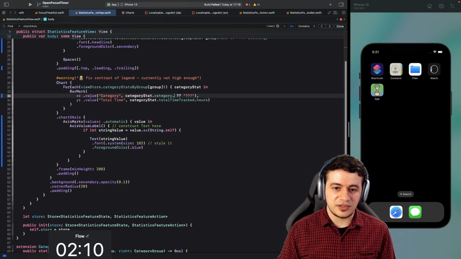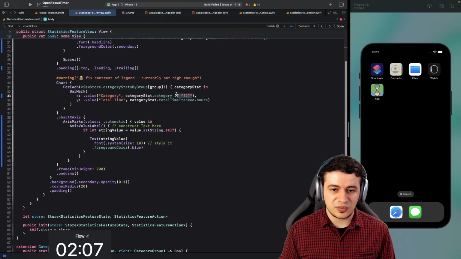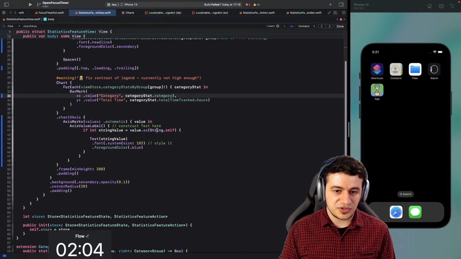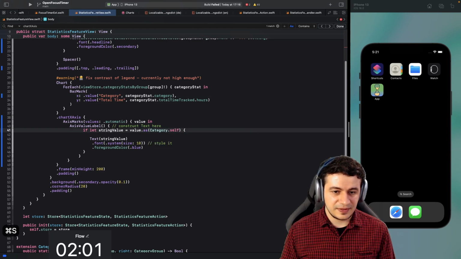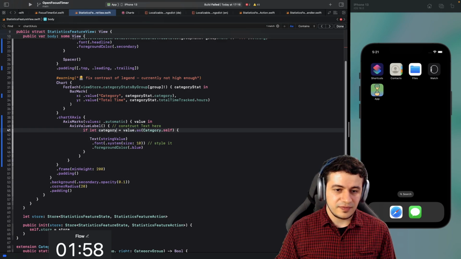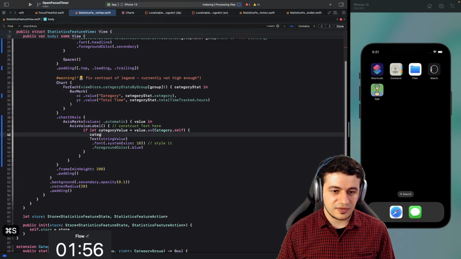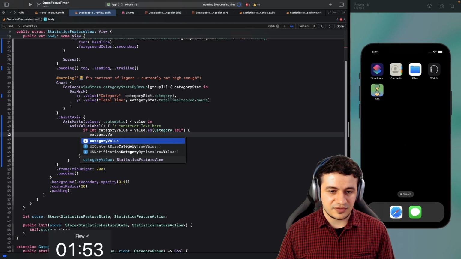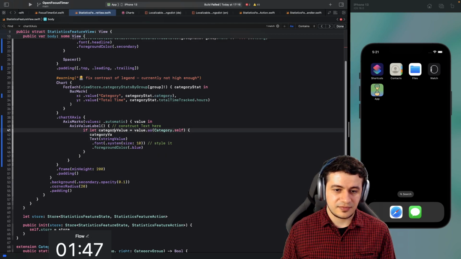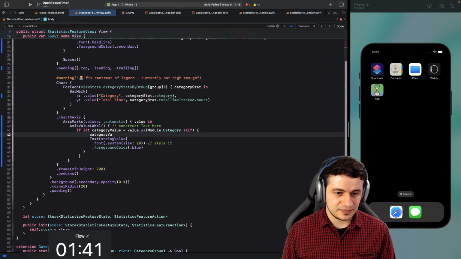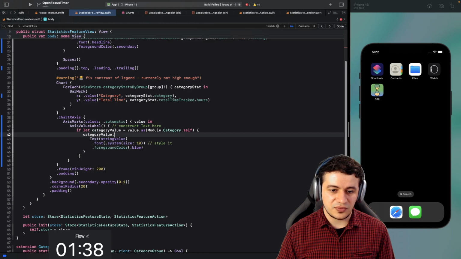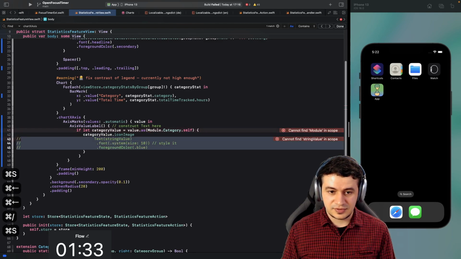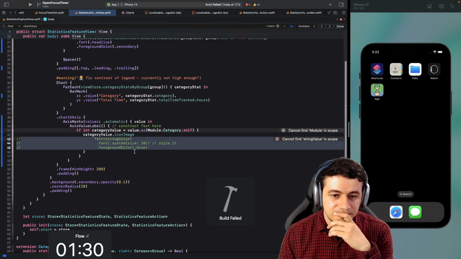Maybe we can now say, if you specify category here instead of the category's name, so this is no longer a string. This is now a category object. In that case, we can say category.self, category value, and then category value, statistics feature view. No, this should be category. That's category. Oh, module.category. Now we should be able to say category value dot icon image. Let's see if this works, if it even builds.